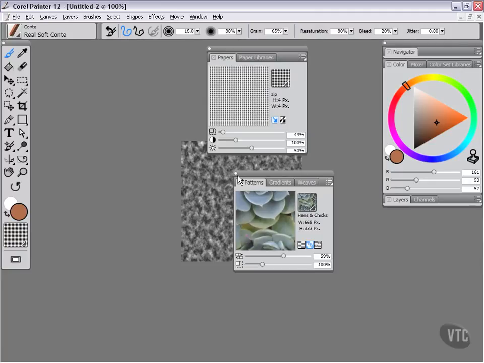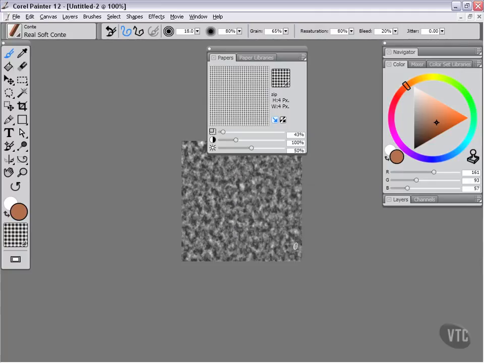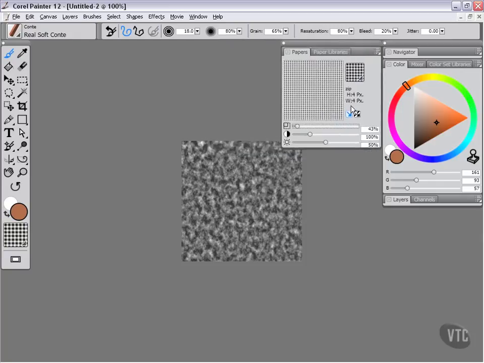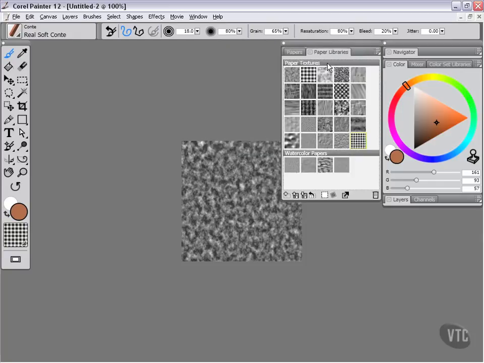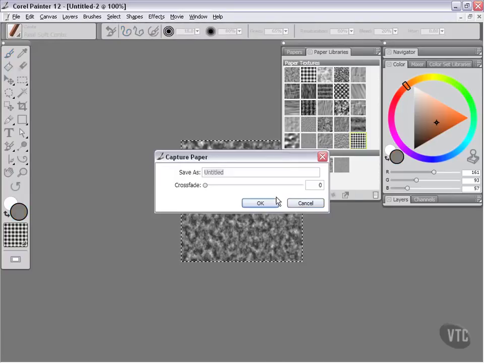We don't need this patterns palette anymore, so I'm just going to go ahead and close that out. What we want to do here is go to our paper libraries and select all. Remember that Control A keyboard shortcut. And we're just going to go ahead and say capture paper. And we'll just name this one Fractal Temp. And the reason why is because this is not our final product. And I'll show you why.